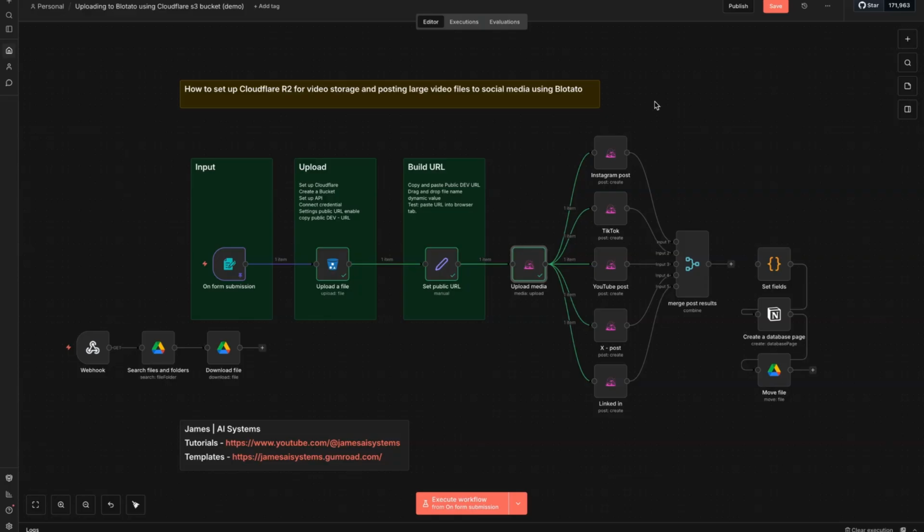I can't click play across this next section because it will post that video across all of the social media platforms, which I don't want to do at the moment. I've already posted the video that I'm using on this.